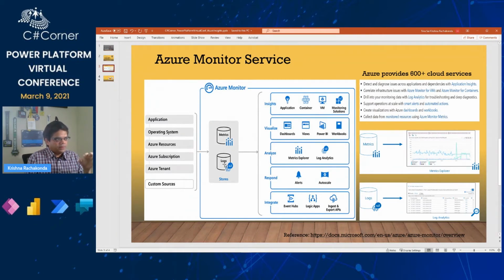The data in the logs database is in the form of rows and columns. If you see the screenshots on the right side, the metrics data is more ready for building reports right away, and logs are more like rows and columns. Based on these two databases, a lot of other things can be done in the monitoring service. One of them is Application Insights. The rest of them we are not exploring right now.